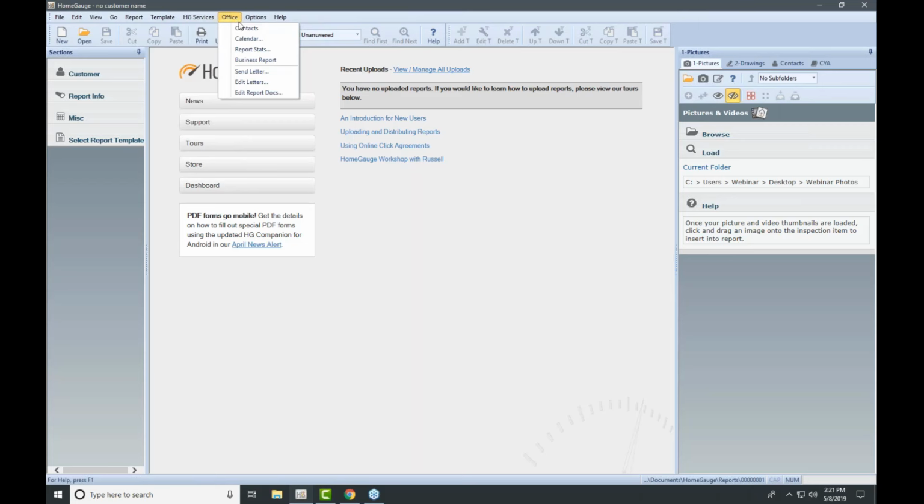Office, I mentioned these. Most of this stuff you're not going to use. Edit report docs is the most commonly used item here, and that would be to customize your cover page, maybe summary cover page, that type of thing. But all these other features are predominantly moved to the dashboard so that the information is more accurate, because otherwise we're just basing things from what is on your computer, and you can use more than one computer, so that's not necessarily the best way to handle that. And then we have options here.